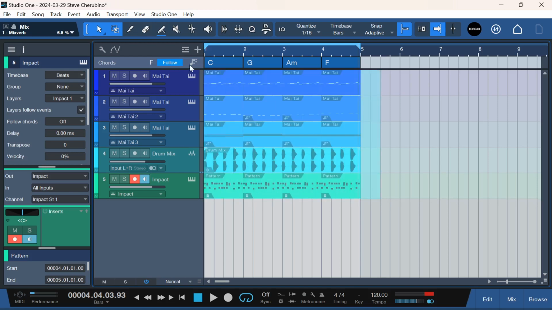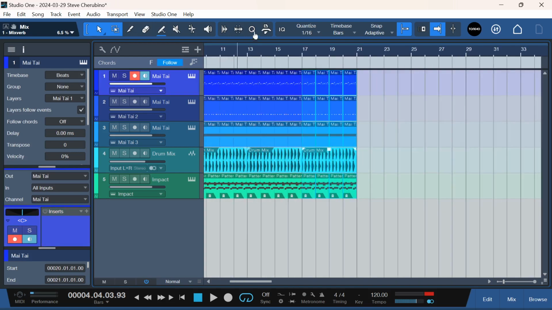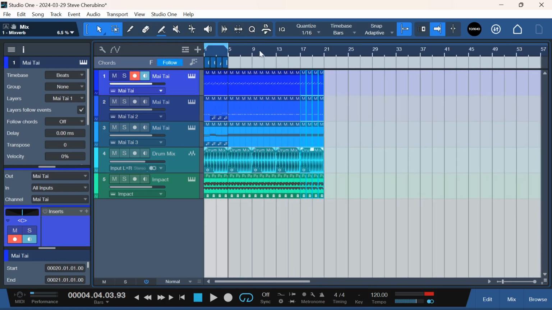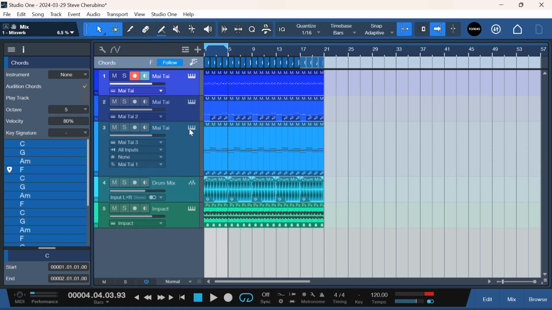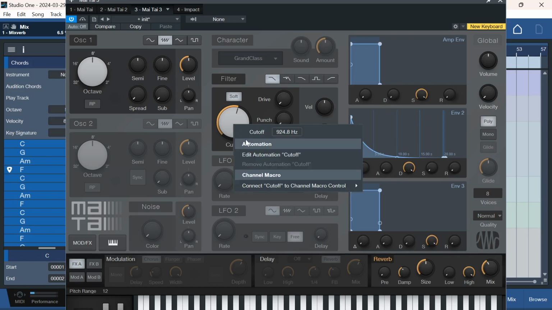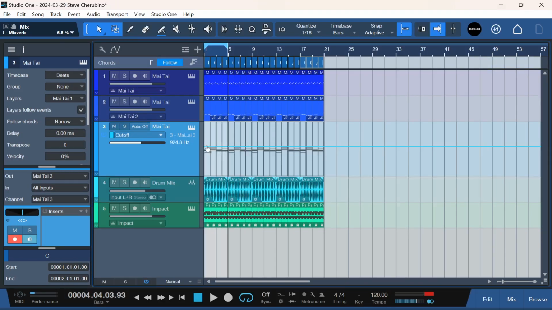So let's grab all of these, duplicate them 3 times each. We actually wanted to do the same for the chords. Now we can take these chords, right? Let's go to MaiTai and automate the cutoff. Now we get this line here, so we can hit point there, or point there, and now this will gradually get more intense as the song goes. Check this out.